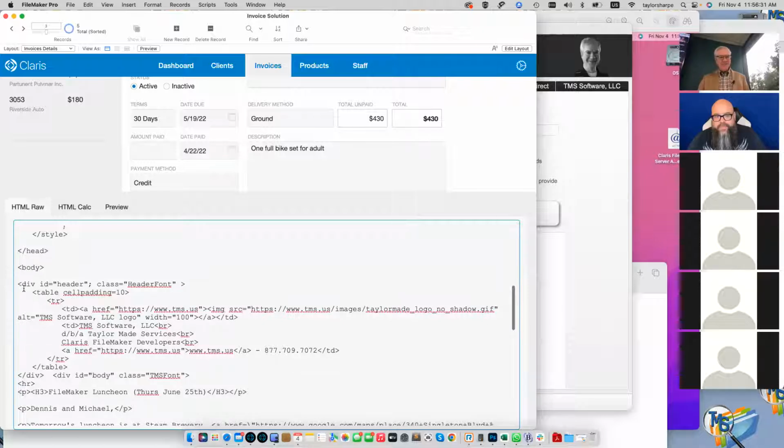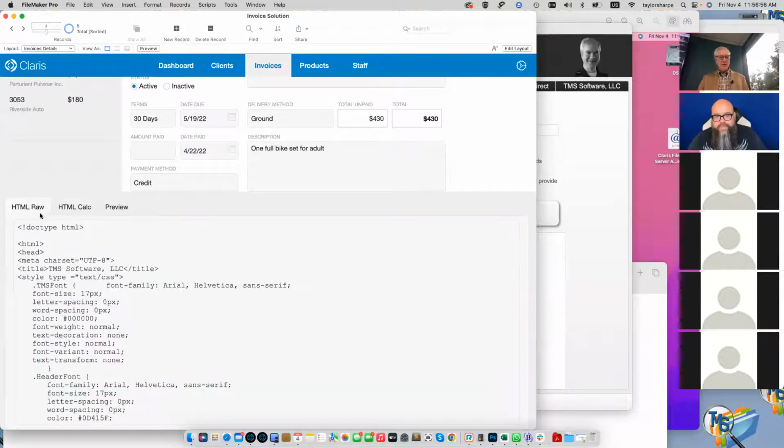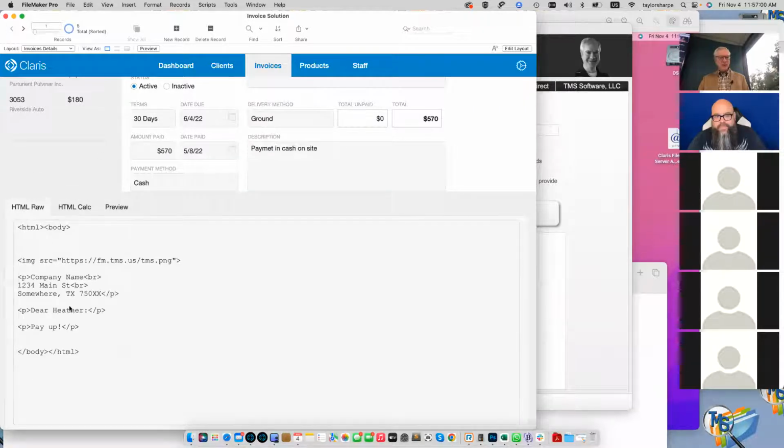So I've got a table here that I'm going to show you that I'm just going to copy, that I put in mine to show how a table works. So we're going to come back to what we were working on.